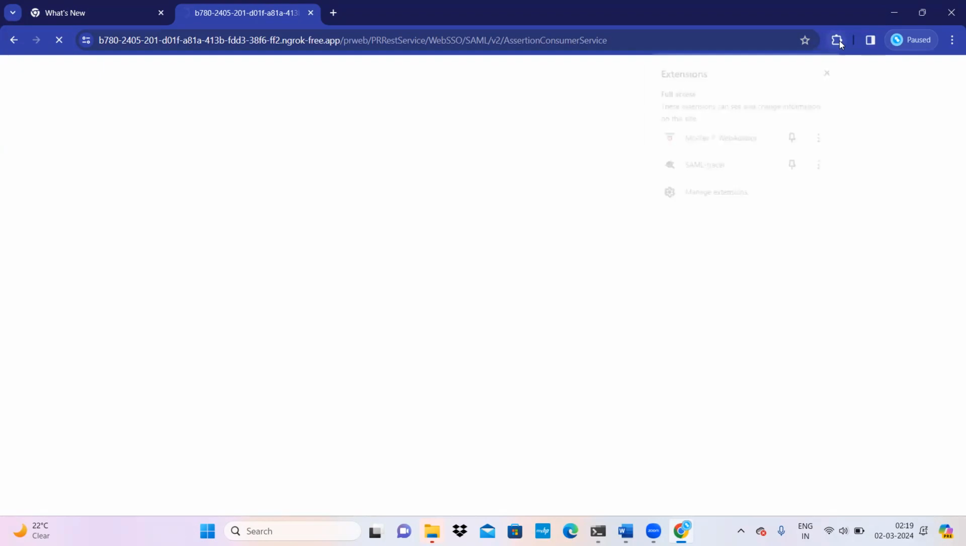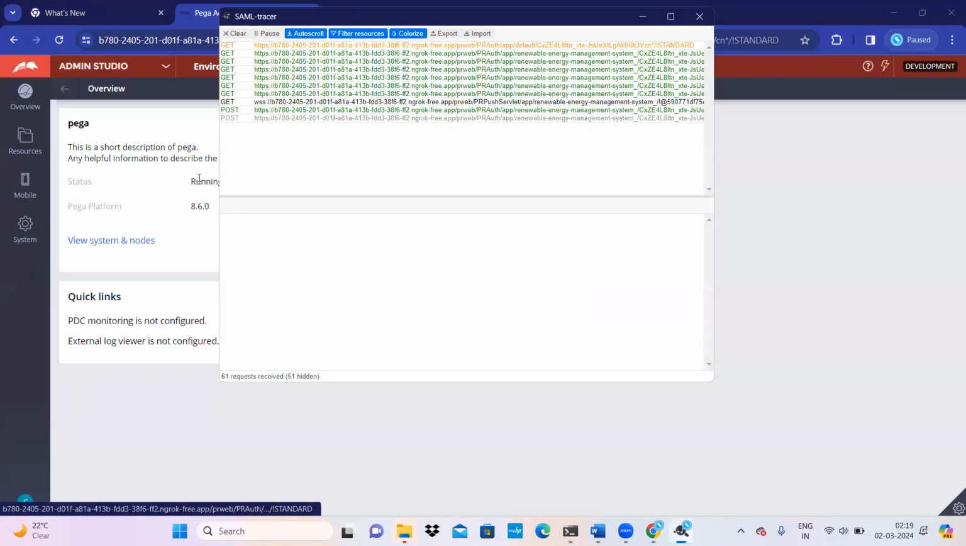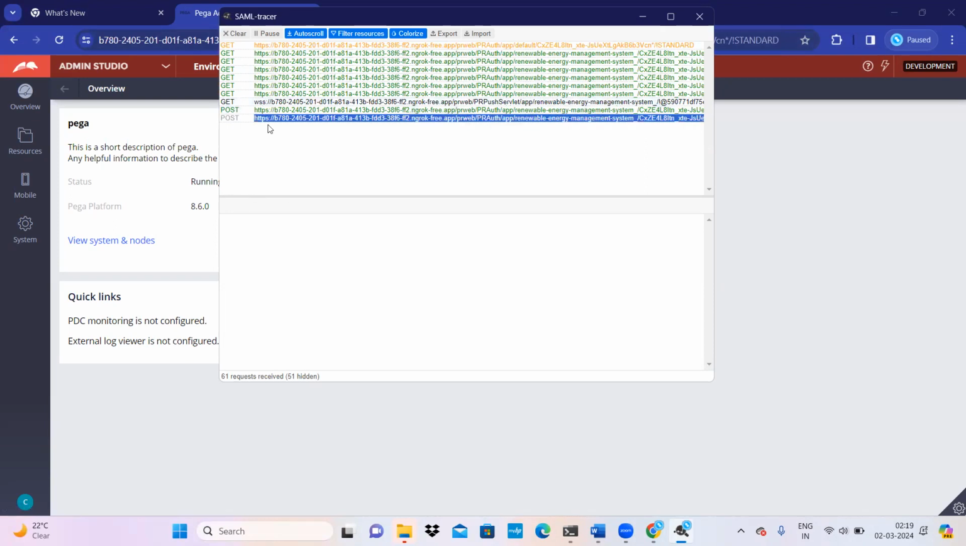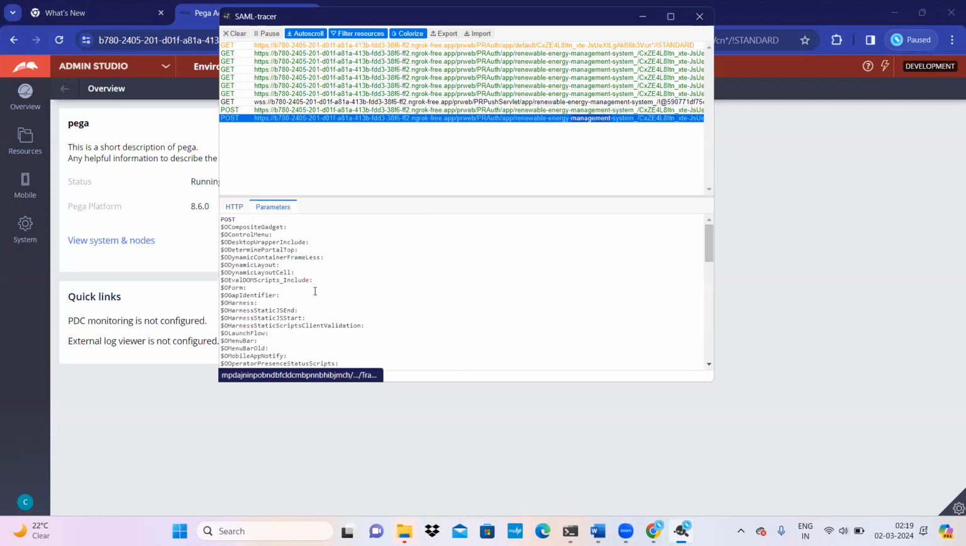I didn't enable the SAML tracer. I must have enabled it, but let's see whether the post response comes or not. I want to show the post response to you folks.